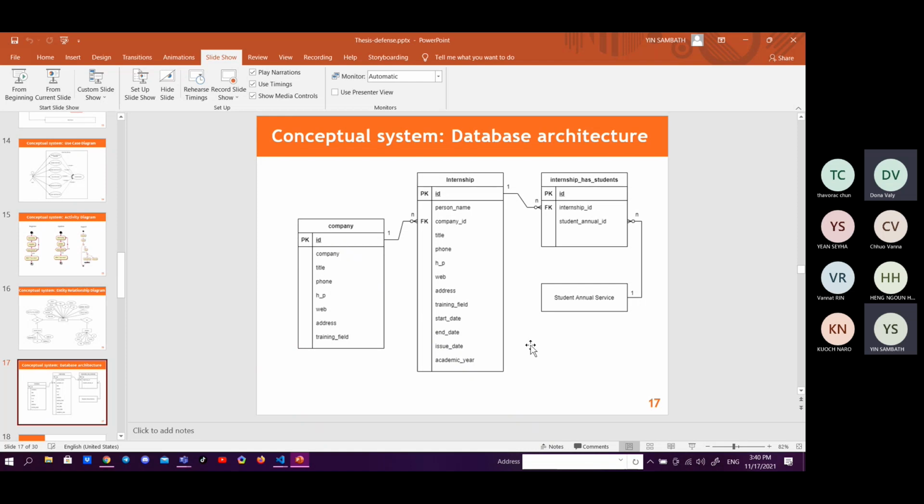Yes, teacher. Thank you for your question. I will show this table. This internship table holds the information of the internship. The company data is a separate table, teacher. You get my answer? Yes, so it's only this information.